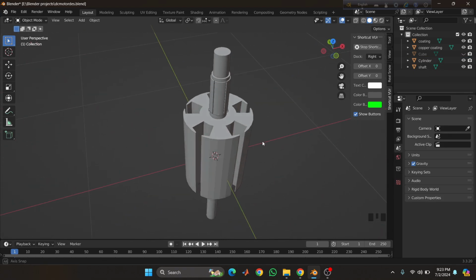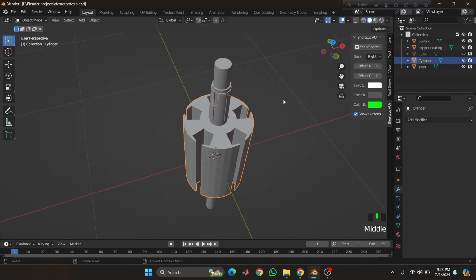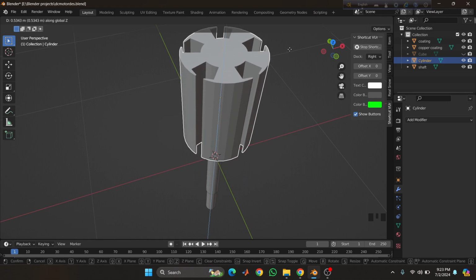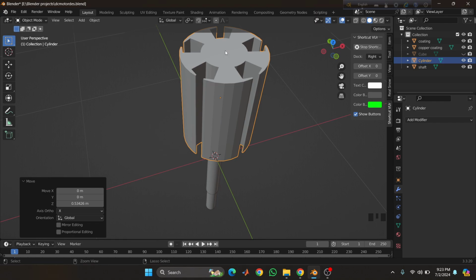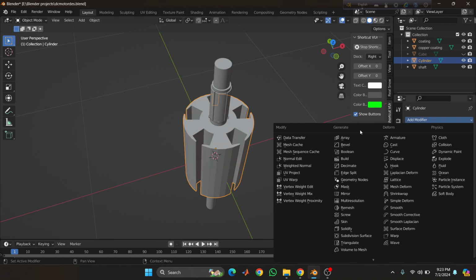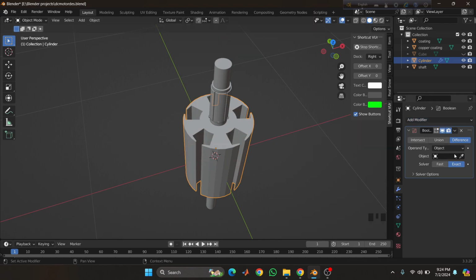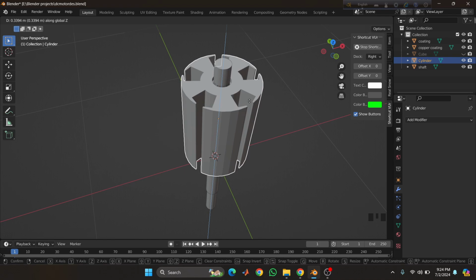So we have got the rotor, but still this is not done. This one overlaps the shaft, so we need to make them separate. To do it, add boolean modifier again, take the pointer on the shaft, then apply the modifier, add another boolean modifier for the coating. Okay, apply this modifier too. See, they are now separated from each other.